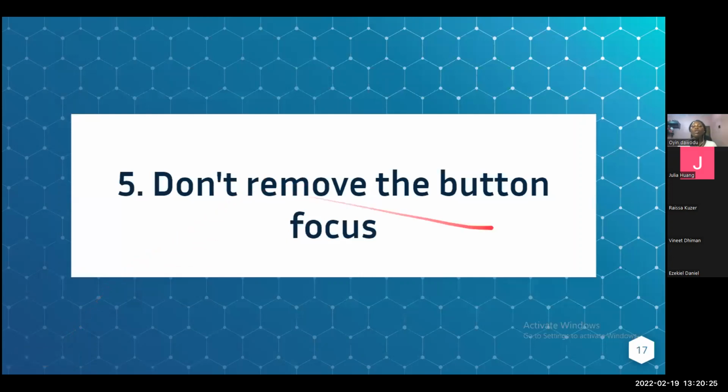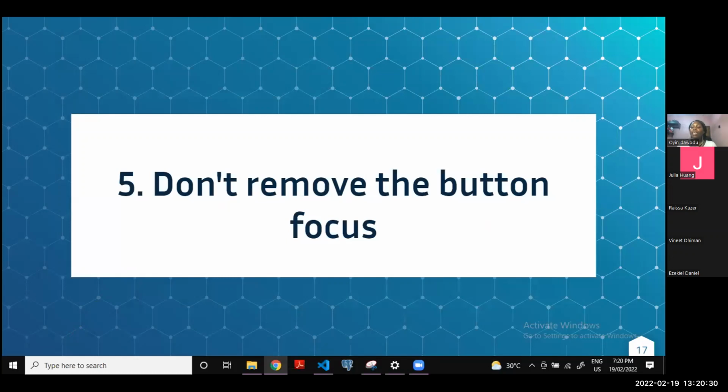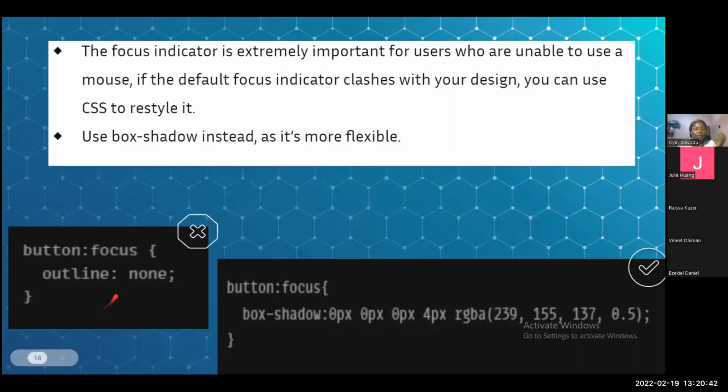The next one is: don't remove the button focus. There are so many times that we want to create a very beautiful button, maybe customize it, and then you feel that this focus is giving you a lot of problems. By focus, I mean if you create a button and you press tab or click on it, you focus on it, and there's this border that shows on the button to show that it is focused.